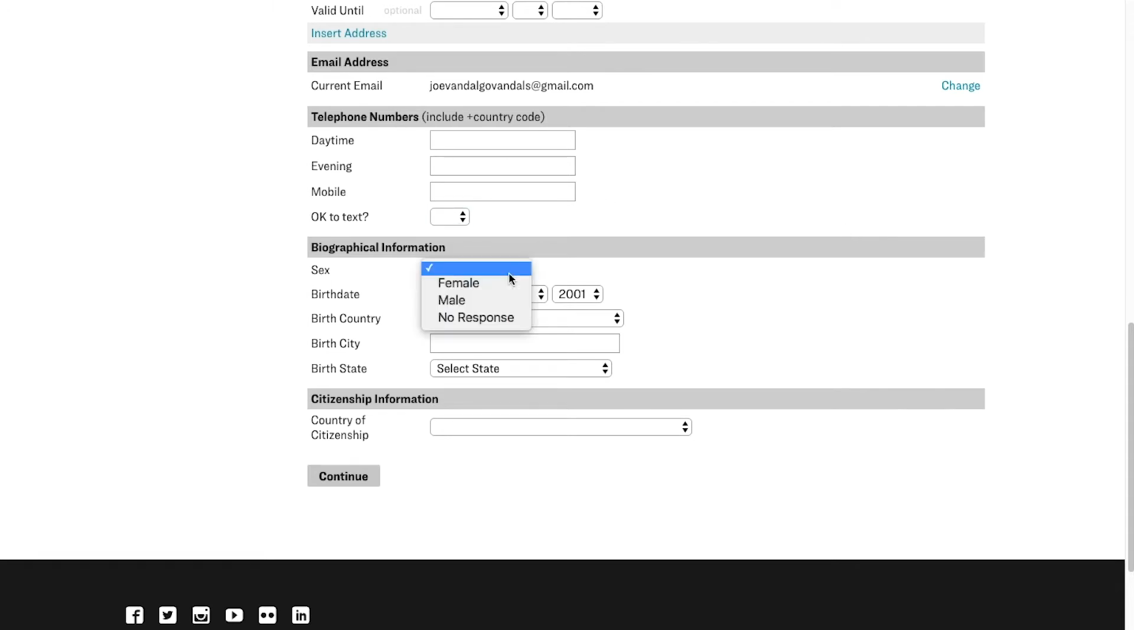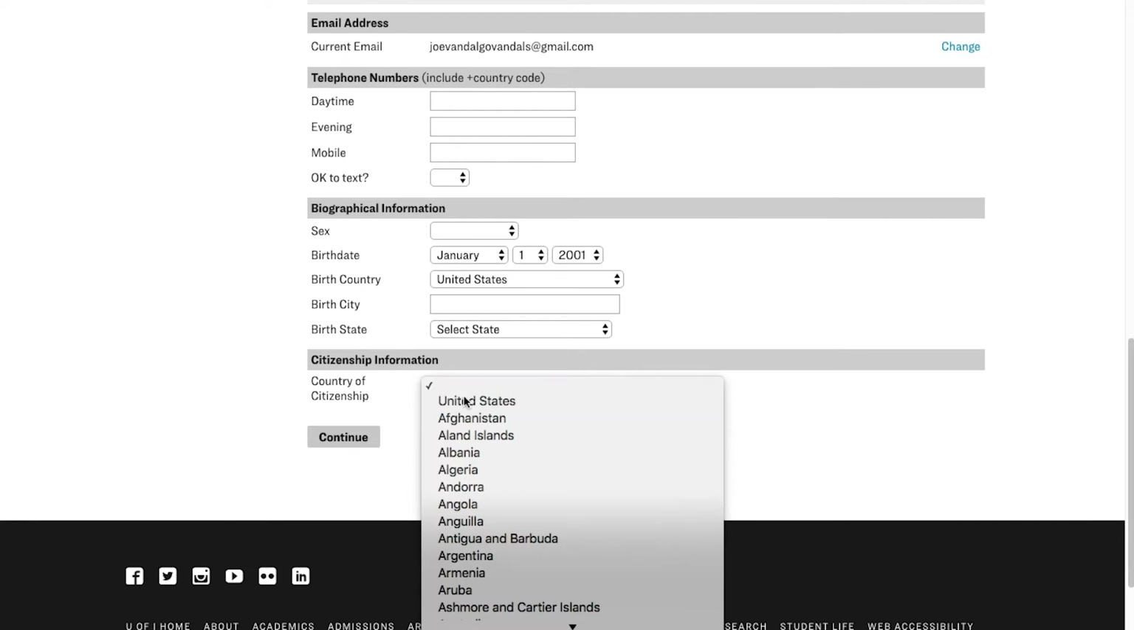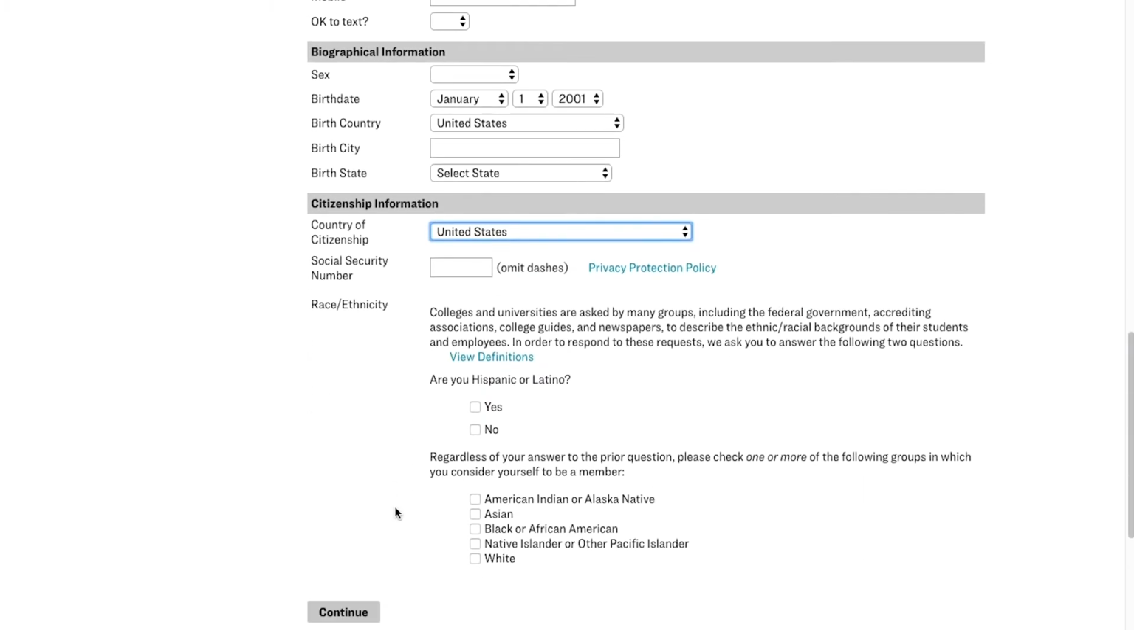Now you'll enter your sex. The drop-down options are female, male, and no response. You will enter your birth date and your birthplace. So please confirm with your parents or guardian to find out where you were born, because it might be different from where you are currently living. Please add your citizenship here. If you are not a U.S. resident and live internationally, we can assign you to the correct contact person.